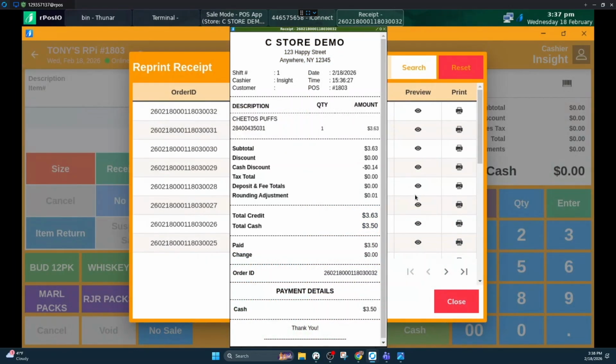Now let's take a look at the receipt. Again, this demo is set up with cash discount, so it's going to have the higher dollar total of the credit card price. But still, the rounding adjustment will apply to any setup that you have. You'll see a line for rounding adjustment here and the amount that they actually paid.